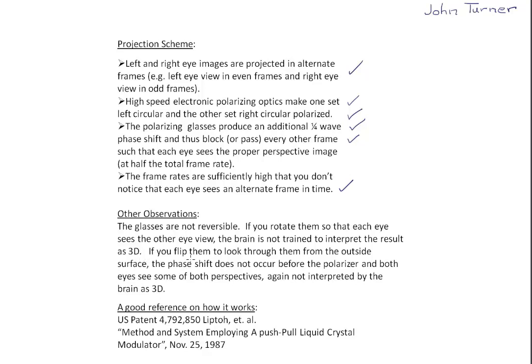The other thing you could do with the glasses is flip them over to look through them from the outside surface. But if you do that, the quarter wave phase shift doesn't occur before the images hit the polarizers. And actually both images will partly bleed through both lenses. And so again, your brain would not see that as three-dimensional. In fact, that's a little bit like looking at the screen without the glasses on at all.